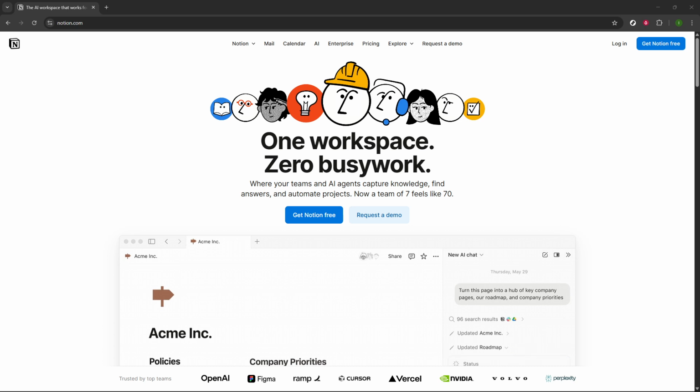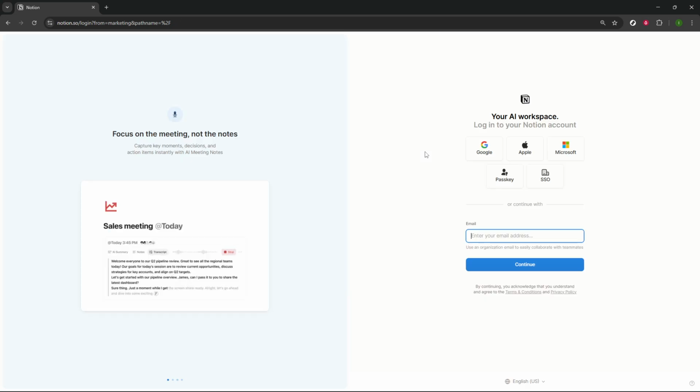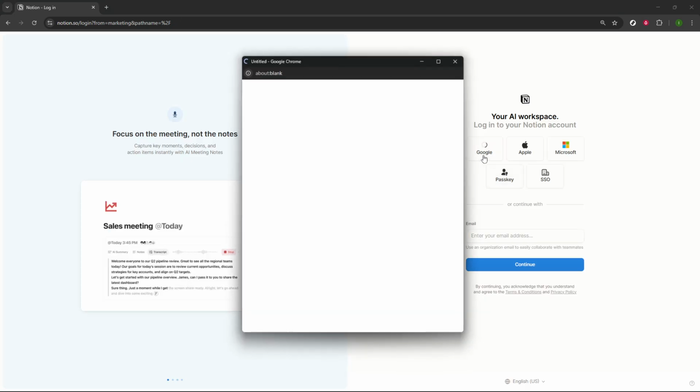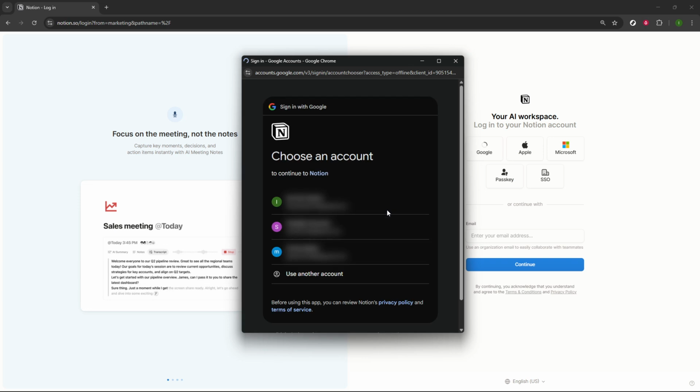To get started, head over to your favorite web browser and navigate to Notion's website. Once you're there, you'll want to log into your account. If you aren't already signed in, just click on the Login button located in the top right corner. This will open up different options for accessing your account.